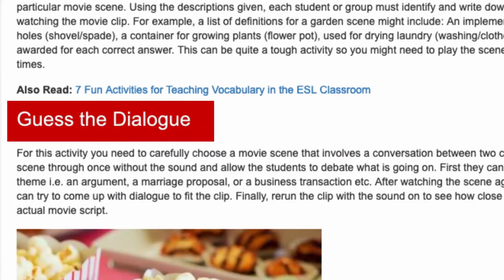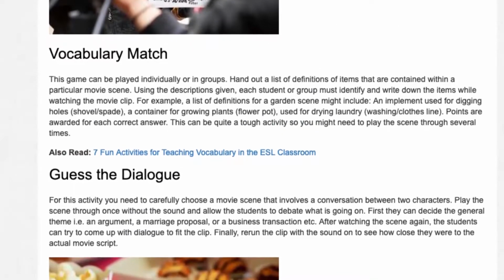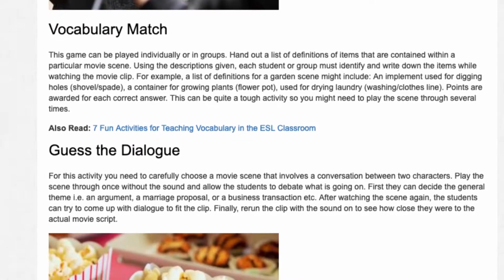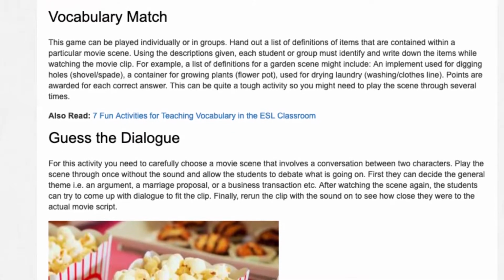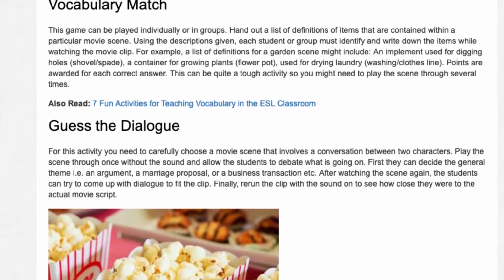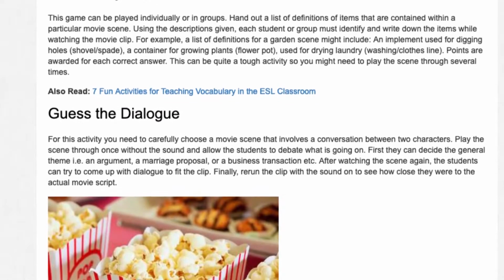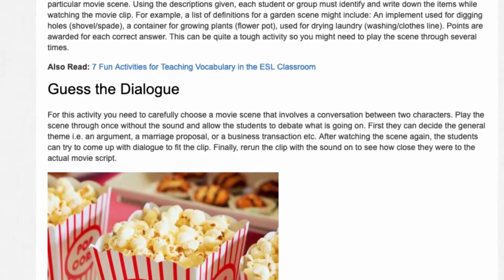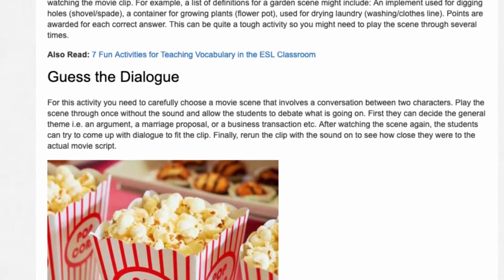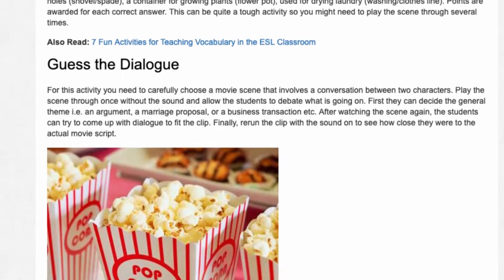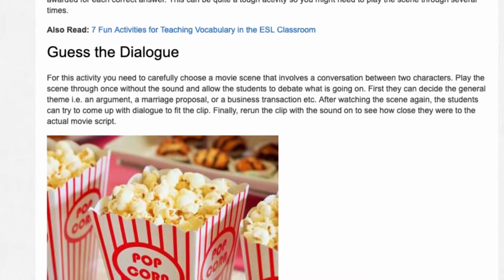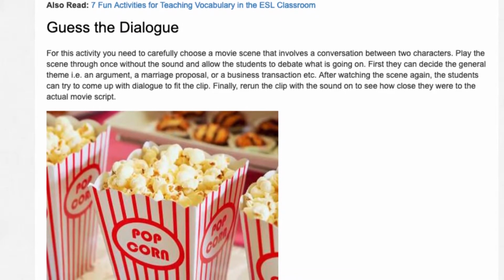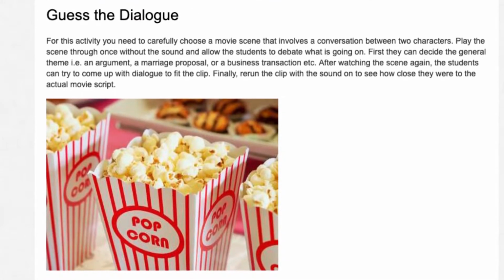Guess the dialogue. For this activity you need to carefully choose a movie scene that involves a conversation between 2 characters. Play the scene through once without the sound and allow the students to debate what is going on. First they can decide the general theme, i.e. an argument, a marriage proposal, or a business transaction, etc. After watching the scene again, the students can try to come up with dialogue to fit the clip. Finally, rerun the clip with the sound on to see how close they were to the actual movie script.